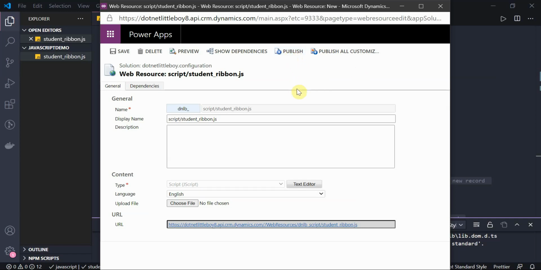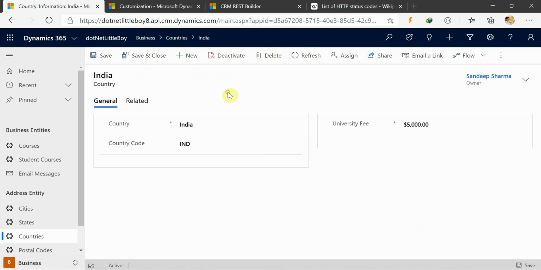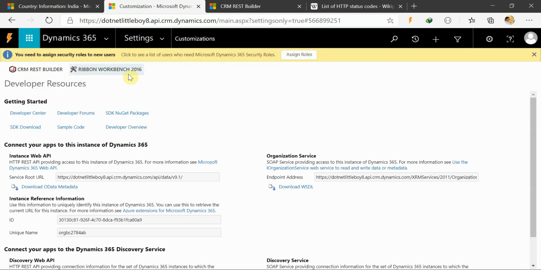Okay, it has been published. So now this library and the function I can use for the ribbon button. So now let's go to the development of the ribbon button customization. As I mentioned, we can use the Ribbon Workbench, and we can use the XrmToolBox.